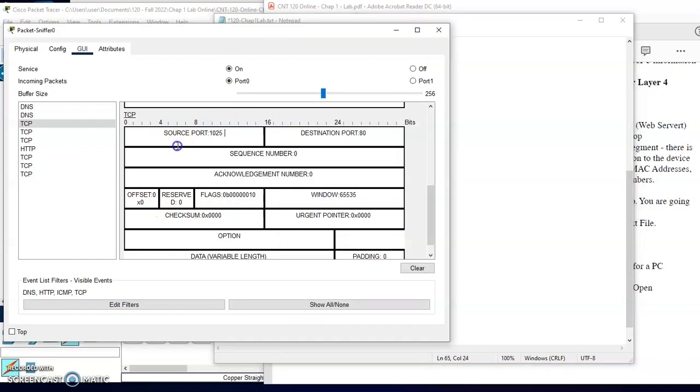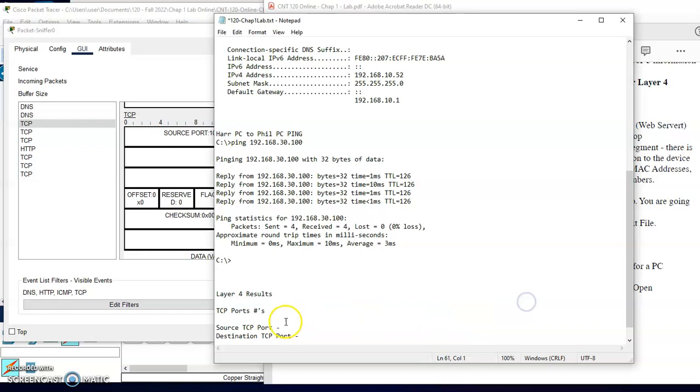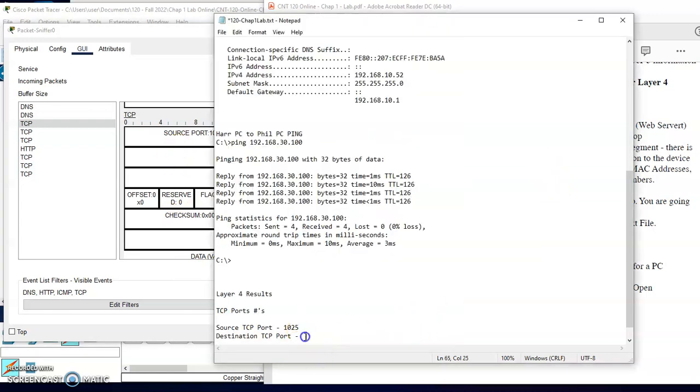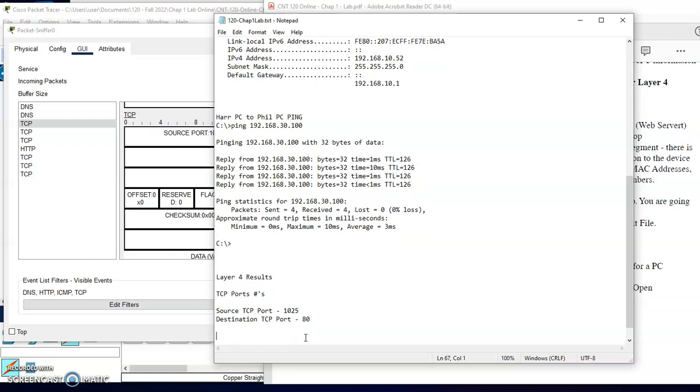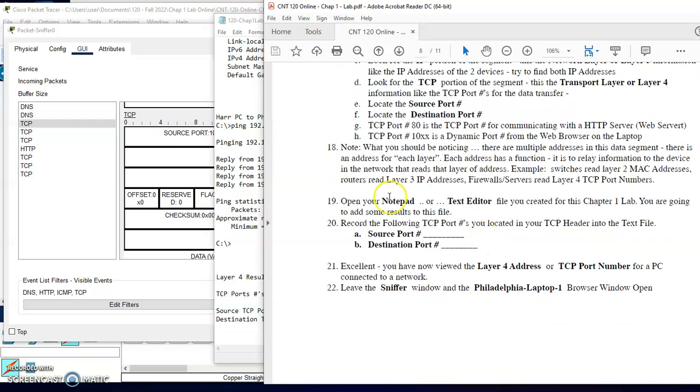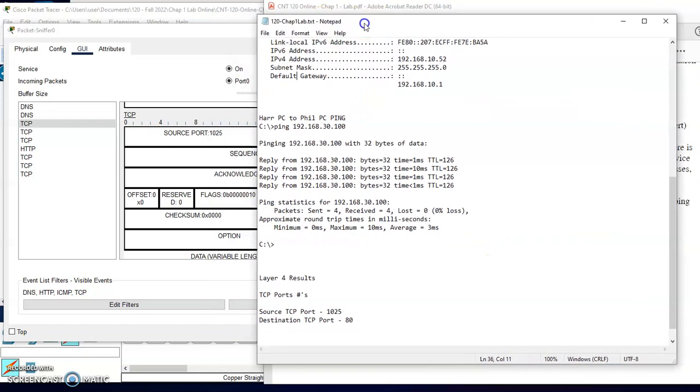So in this one, my source was 1025. And again, if yours is 1026, 1027, that's okay. And my destination is port 80. Yes, because we're talking to a web server, it should be port 80. All of ours should be the same in that respect, since we're looking at that first TCP segment over there. So there's my layer 4 results. All right. Make sure you have that before we go any further.